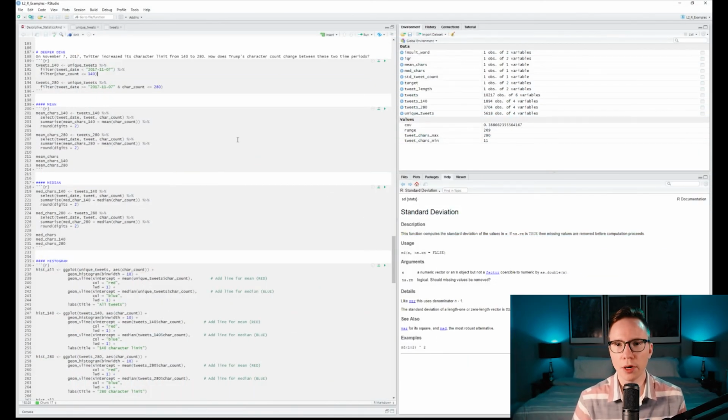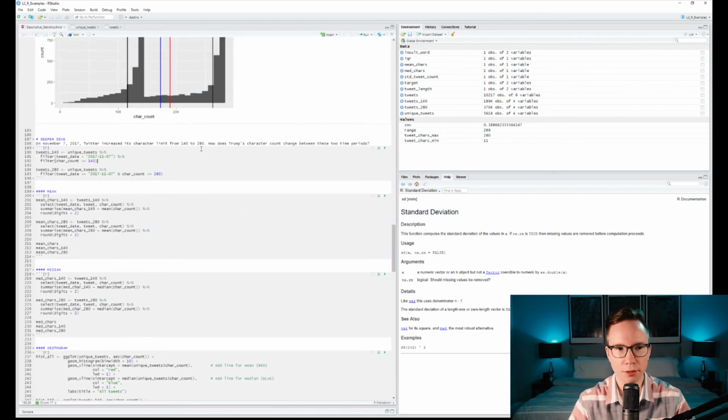With that context, it would be interesting to now look at those two time periods separate from each other so we can compare and see if Trump is maxing out his character count each time he tweets. So before November 7th, 2017, was he maxing out his character count on his tweets? And similarly, after November 7th, 2017, was he maxing it out by hitting the 280 character count? In order to separate our data into two different data sets so we can compare them, we need to create two data frames using the filter function.